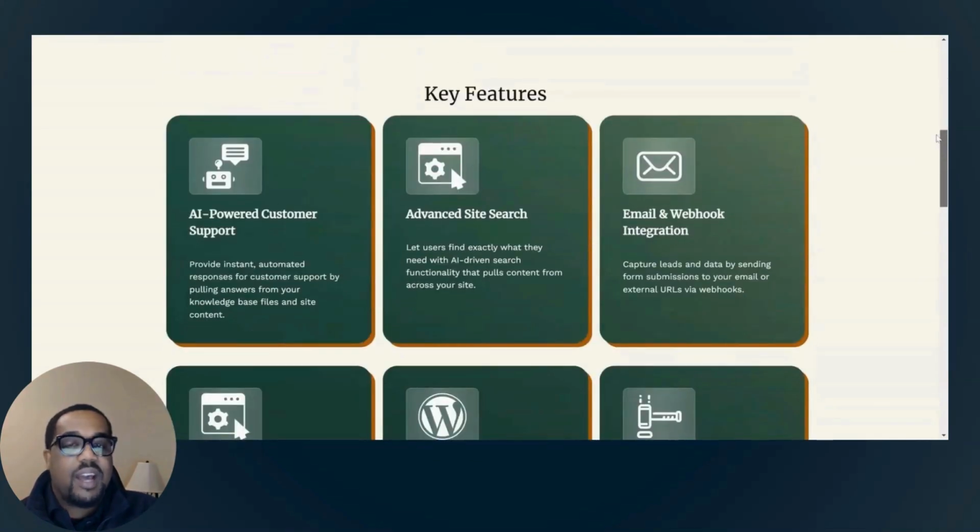You can build AI-powered customer support bots that are powered by knowledge base files that you can upload to the vector store in the OpenAI platform. The plugin supports tool calling, so you can expose some of the basic WordPress functionality to the chat assistant, including site search, where you can parse a user's query and run the WordPress site search function to retrieve answers directly from your pages or your posts.